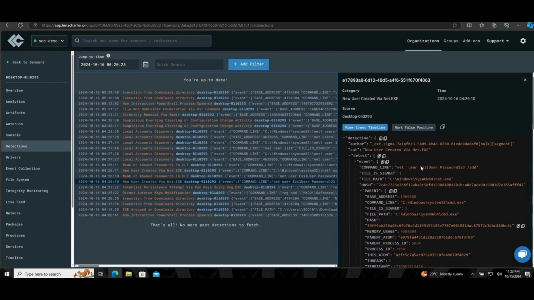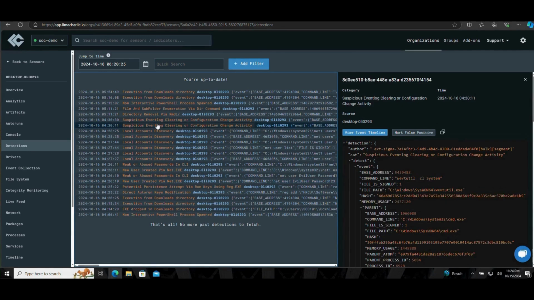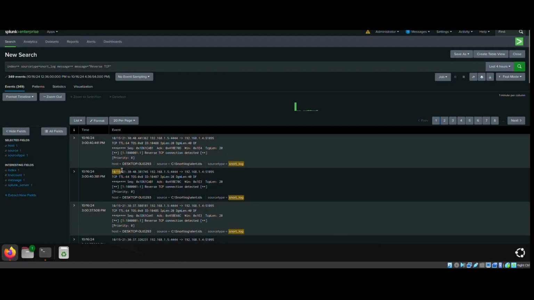And we can also see the detection that was triggered when we created a new user during the attacking phase. And lastly, there are detections that were triggered when I cleared the Windows system and security logs. We can see how powerful and essential EDR is, as it captures the commands that were executed.